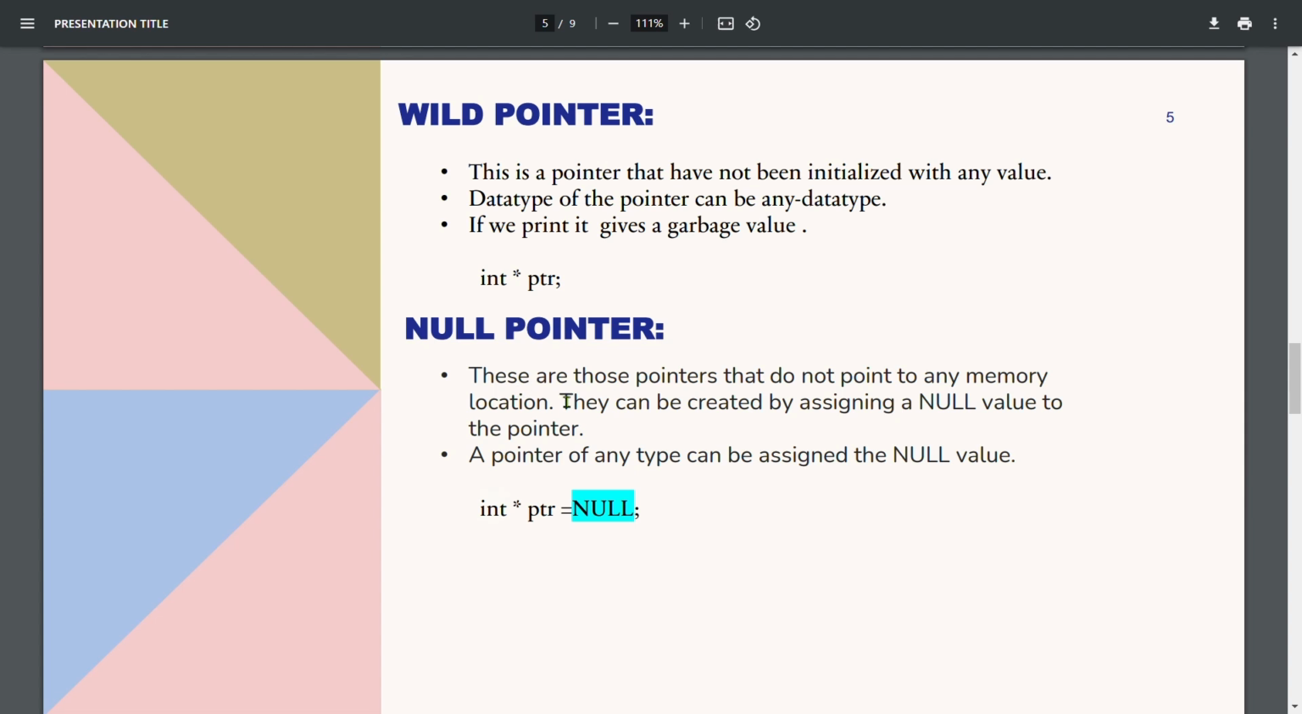Null pointers are those pointers that do not point to any memory location. They can be created by assigning a null value to a pointer. A pointer of any type can be assigned the null value. We just write a pointer with an integer data type, and without giving an address, we can just assign it the word NULL. That means the address stored in this pointer is null. That is called a null pointer.